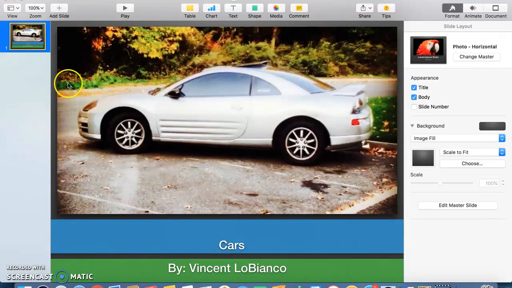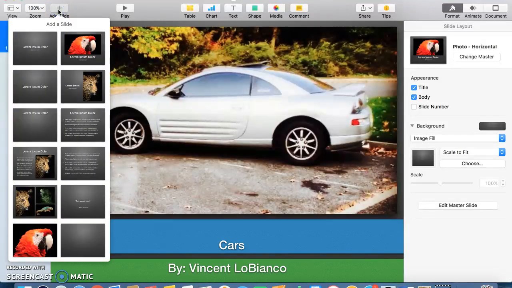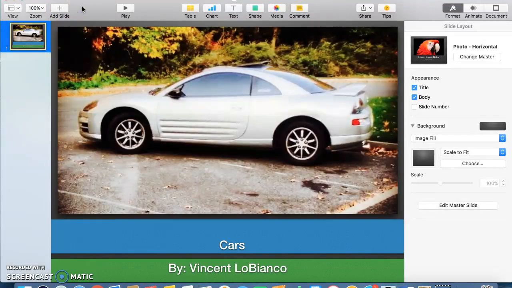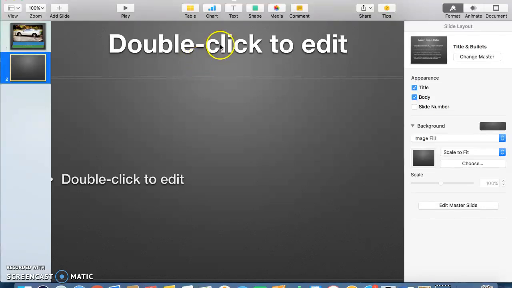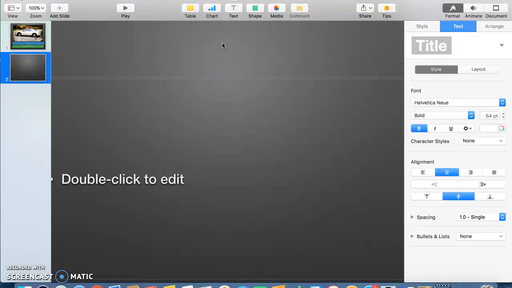Now, of course, I can just leave my opening page. And when I'm ready to go on, you can simply click in the top left corner where it says Add Slide. And from here, you can now begin the body of your presentation. So, for example, say you want to just give some information about cars and you don't want to add any photos. We could enter in some information such as a title.